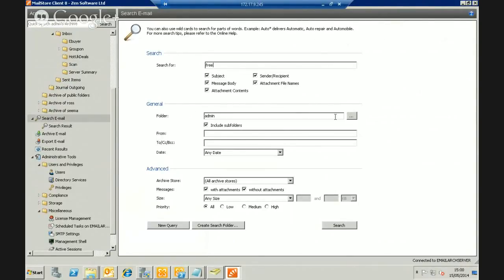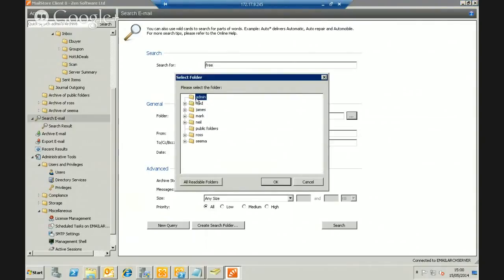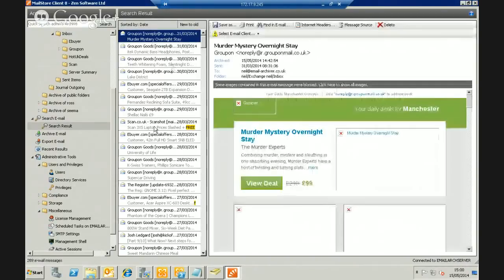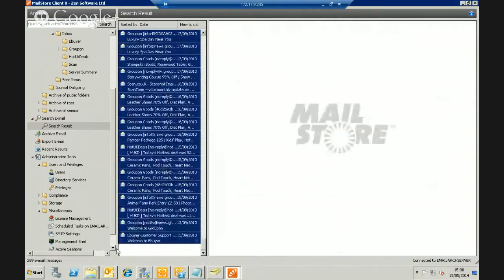Oh, actually, you see, by default, because I'm logged in as the admin user, it's only looking in the admin archive, but I could actually perform a search across all of the user archives. There we go. So I found some results. So I can easily now do a Control-A to select all the search results. So that's 289 messages, and then export them.